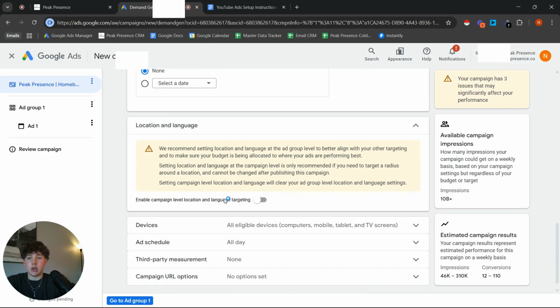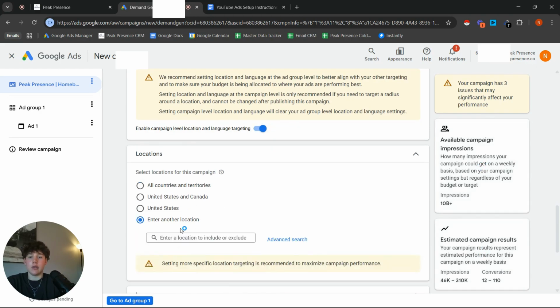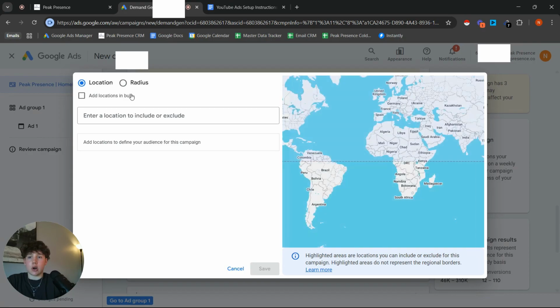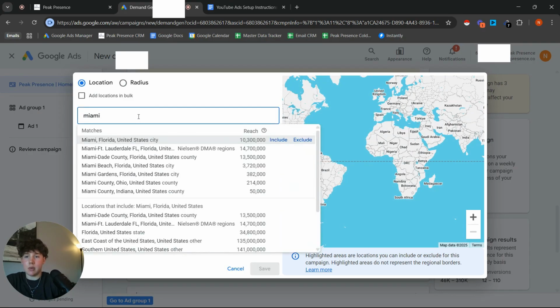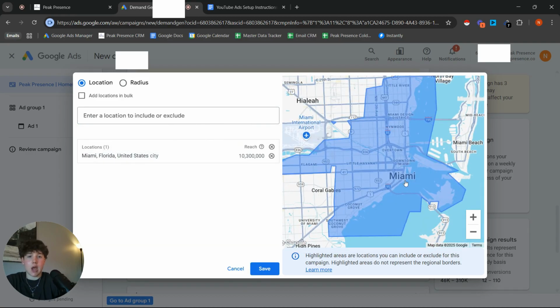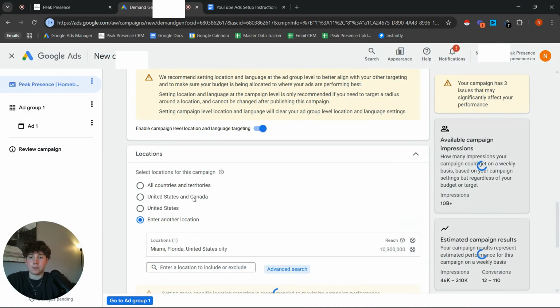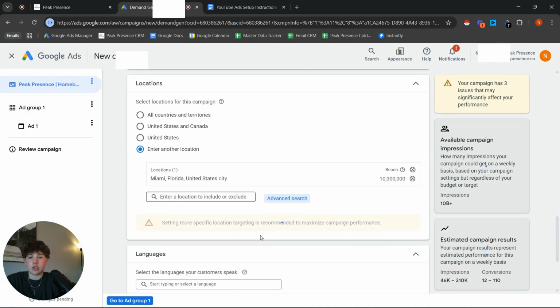Location and language. You're going to turn this on, and now we're going to target the location we want. In this case, we're in Miami, for example. So we're going to go to advanced search and target where we actually want to target. I'm going to go Miami, include. You can see that's a pretty huge part, just because Miami's huge, but you can obviously exclude certain parts. You can target specific zip codes, everything like that. So to make sure you target the area you want, click save and just let it load.